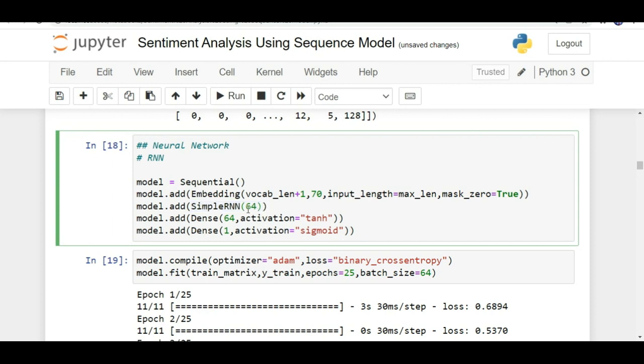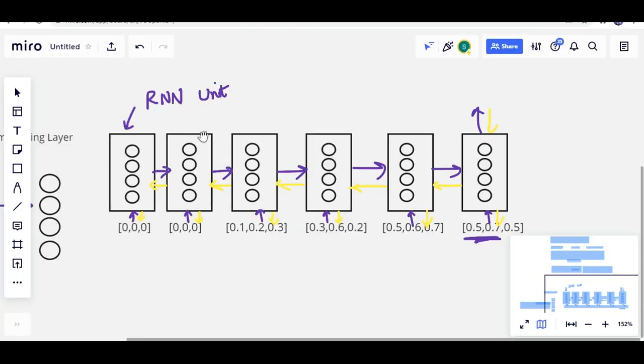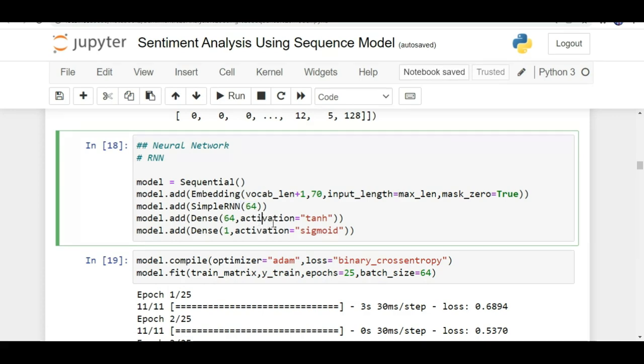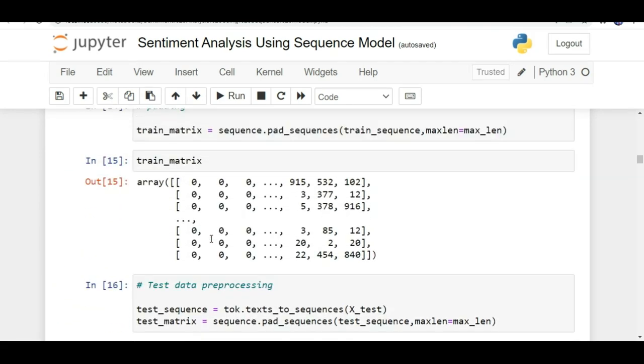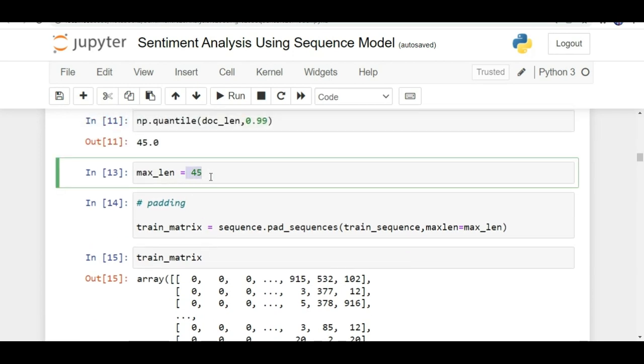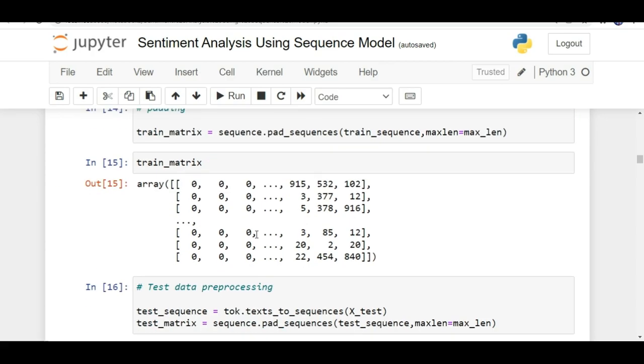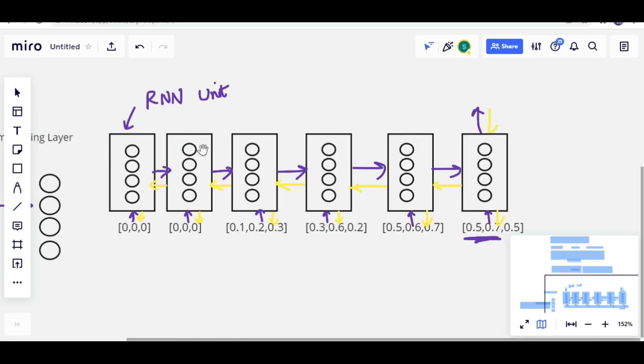Now you might be wondering, what is this 64? So guys, this 64 is not the number of units. The number of units is automatically decided by the length of the document. So what is the max length of the document? The max length is 45. So there will be 45 RNN units, 45 such RNN units. It totally depends on the length of the documents.